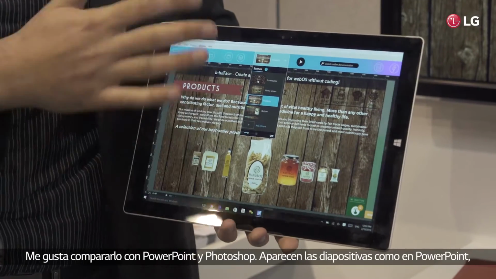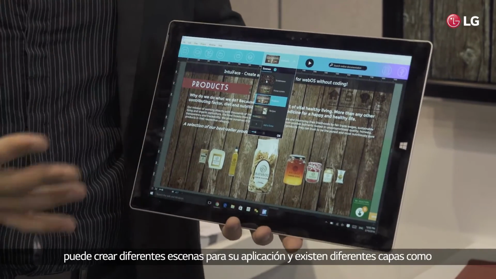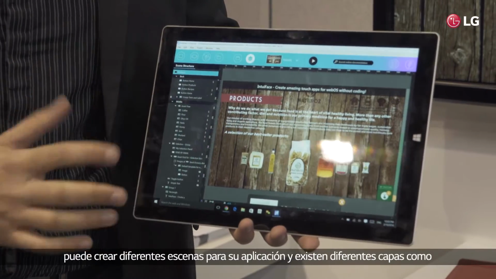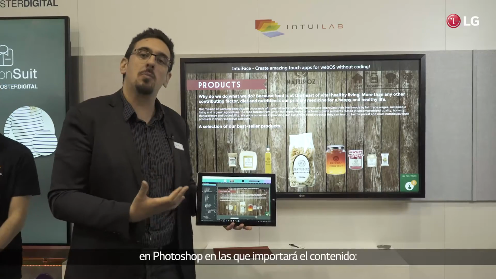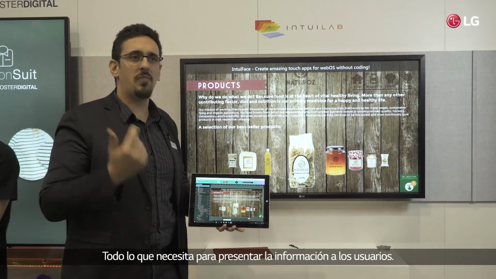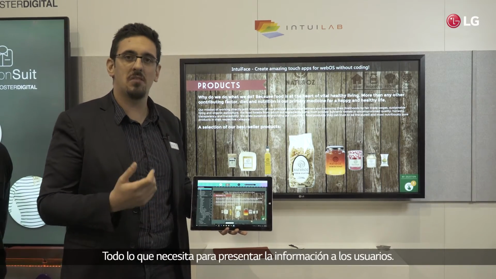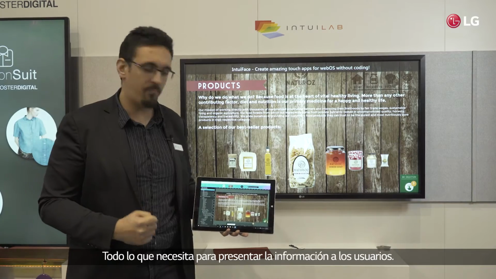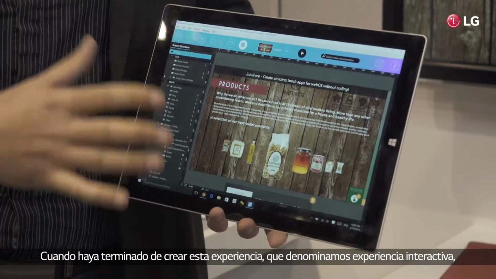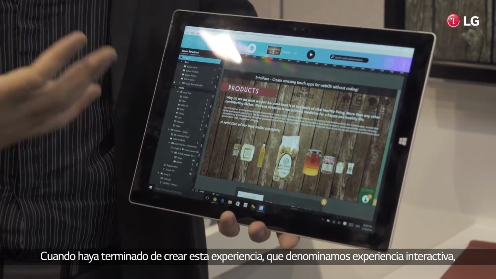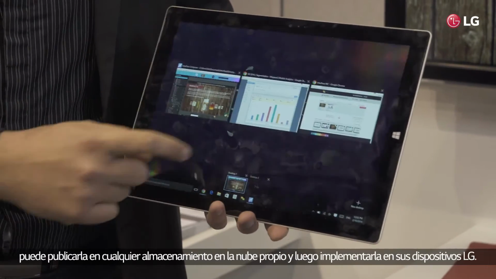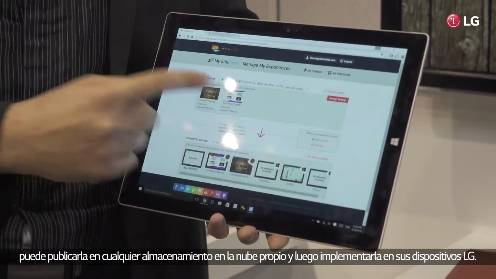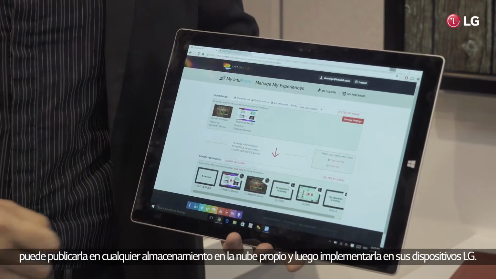You have, like the slides of PowerPoint, to create the different scenes for your application, and you have the different layers, like in Photoshop, in which you are going to import your content. Images, videos, PDF, web pages, text, all you need to present information to your users. When you're done creating this experience, we call that an interactive experience, you can publish it to any cloud storage of yours and then deploy it on your LG devices.